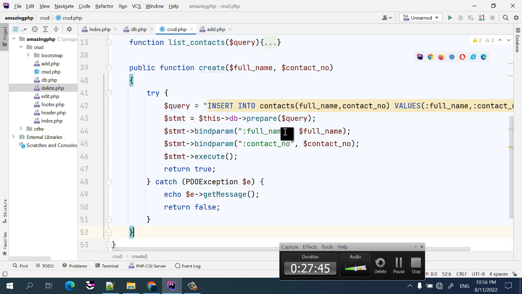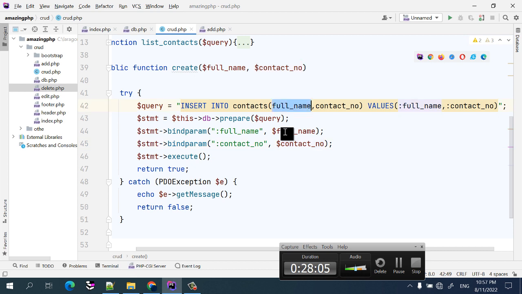Now we write the create function here. We created a function called create, and it takes two parameters, the full name and the contact number. Then we created a query here inside this try and catch block. Here we write insert into the contact, and we give the name of the columns. Here we bound the values. If we bind the values in this way, it will prevent SQL injection attacks. So we prepared the query, which is this one. We put it inside this one. Now we bound this full name here with the full name parameter from here, and the contact number with the contact parameter here, and then execute the statement.